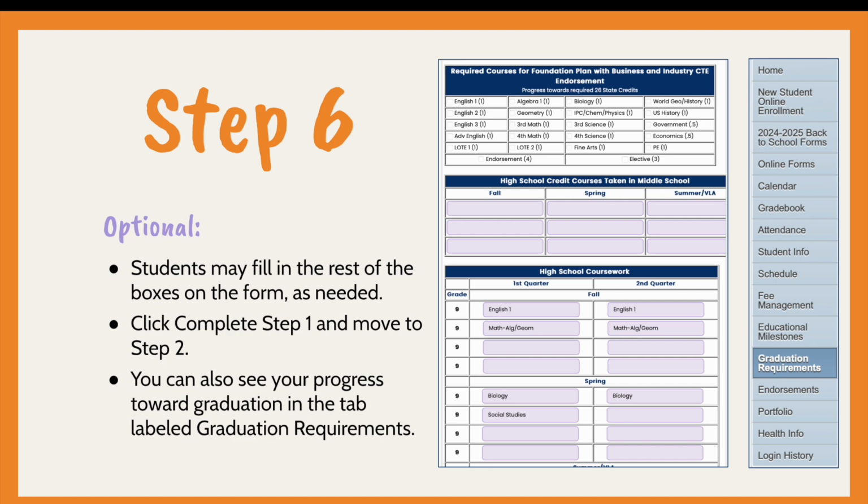Step 6 right now is optional. This is where students fill in the rest of the boxes on the form as needed. This is part of the 4-year plan. So as students are filling out plans for courses, if they'd like to get more, students, if you'd like to get more in-depth with your 4-year plans and courses that you'd like to choose, this is where you would fill this out. You could fill out classes that you took in middle school.